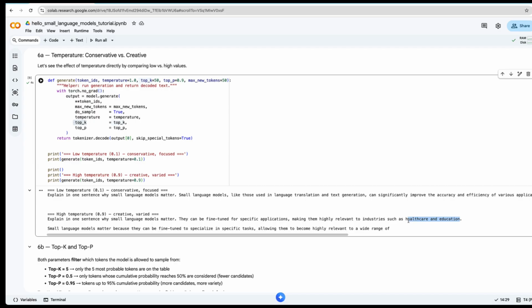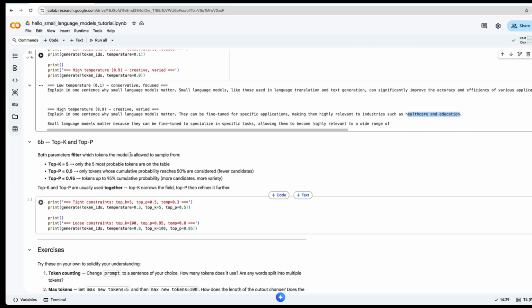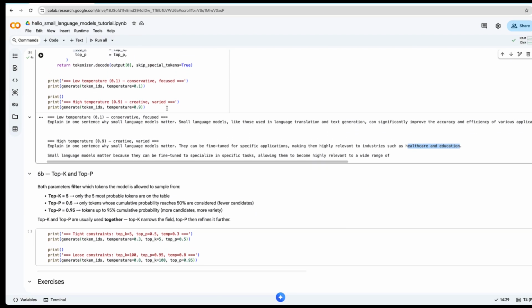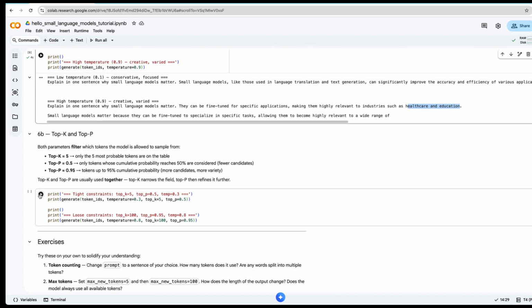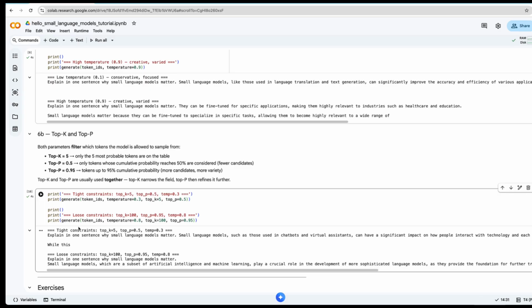So you can see that with high temperature, the model is not repeating itself, but rather tried to be more innovative and think about fine-tuning, for example, which is a true statement. So you can play, obviously, with these parameters and see how much you could get conservative or, let's say, creative. I'll leave it as an exercise to you, and we can also, as I said, play with top K and top P and the combination between them.